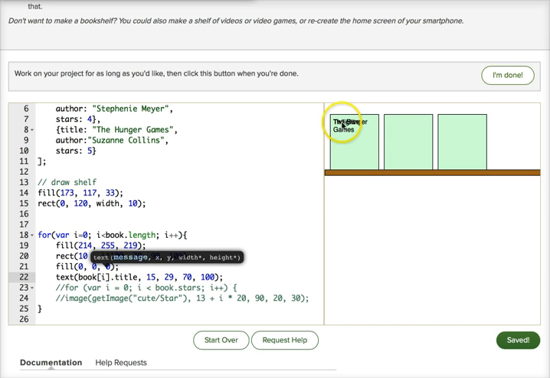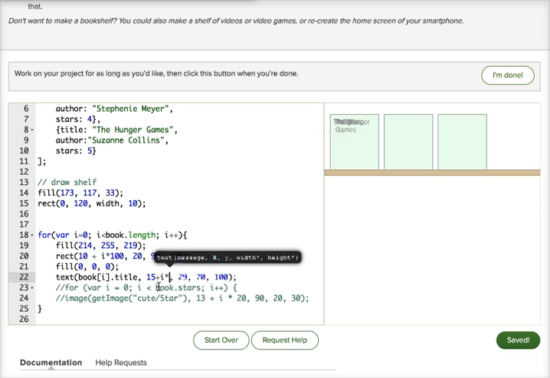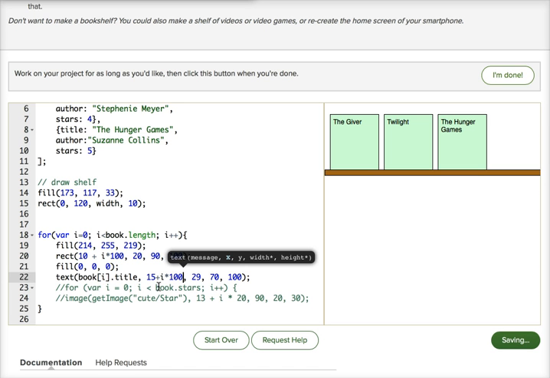And then we're going to have to do the same thing with the titles, because right now you can't really see the titles either. So I'm going to go here, and the X position, just like before, I'm going to put plus I times 100. Oh, there we go. Now I'm starting to get my books on the shelf looking like books.